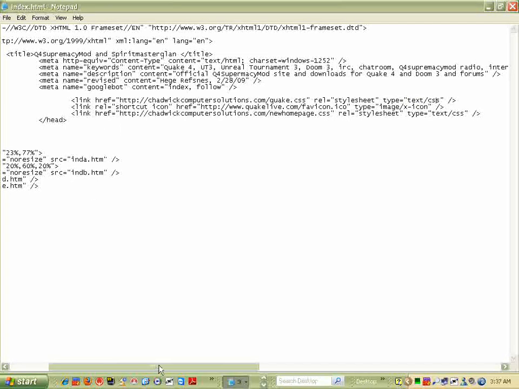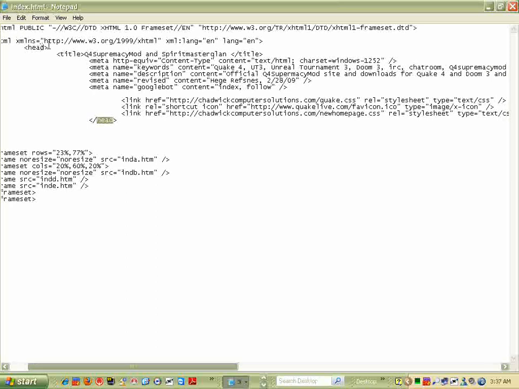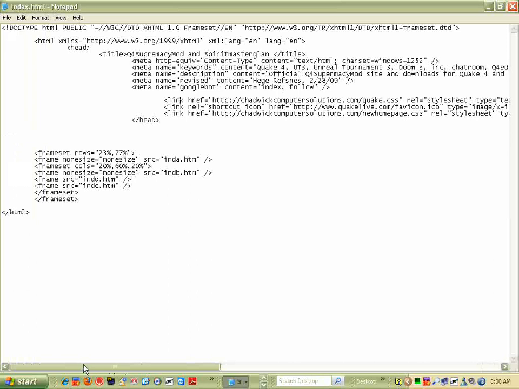Everything is lowercase in xhtml, so all your tags need to be lowercase. And everything needs to be closed. And everything needs to be nested properly. Meaning that you see this title open, close. This is nested properly. This is the title. This is in between the open and the closed head. So is the link. And of course here, as you can see, a frameset rows, but it has a close tag here. A close and open. Frameset, close. Frame, but it's closed. You see, everything needs to be closed.